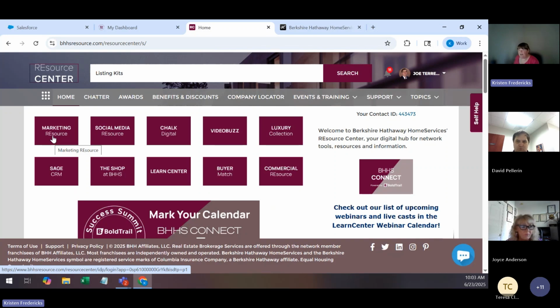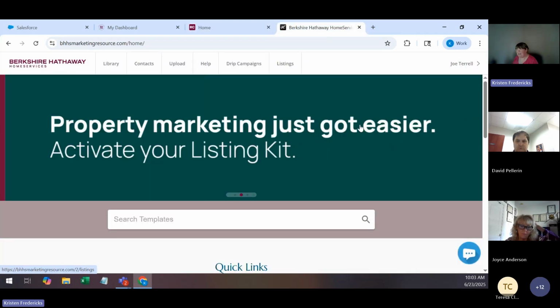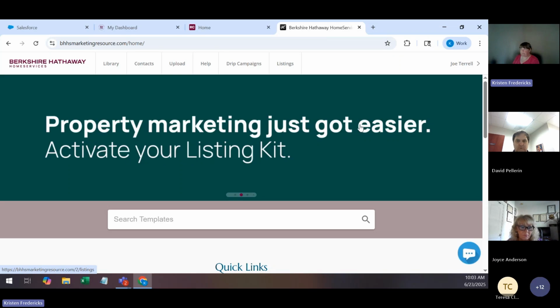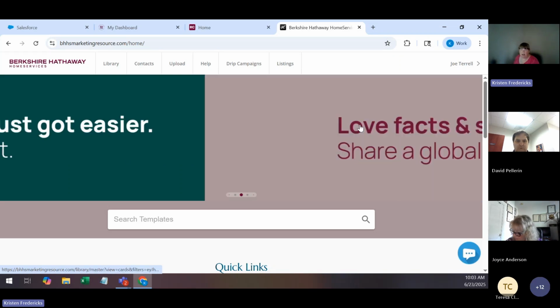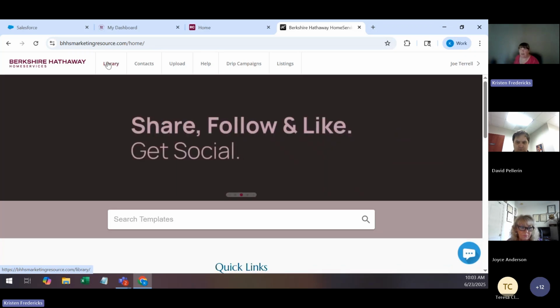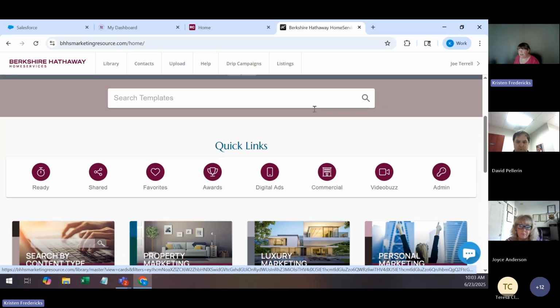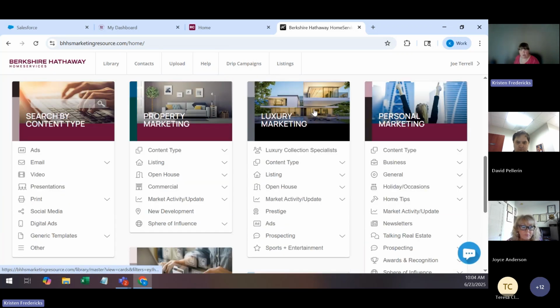So if I go ahead and click on Marketing Resource, I've already done it for the sake of time. It is going to land us right here, which is the Marketing Resource dashboard. Now, in the Marketing Resource dashboard, hopefully you've had, again, a chance to take a look at all of this. We do have the ability to have, of course, our own library and contacts. We can upload our own information. There's some help files. We have drip campaigns that go along with our e-cards. And if you continue to scroll down, you'll see lots of different things that we can do in Marketing Resource.